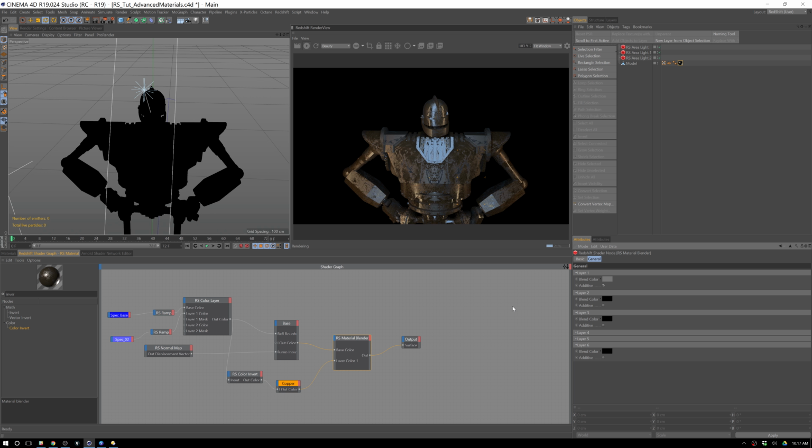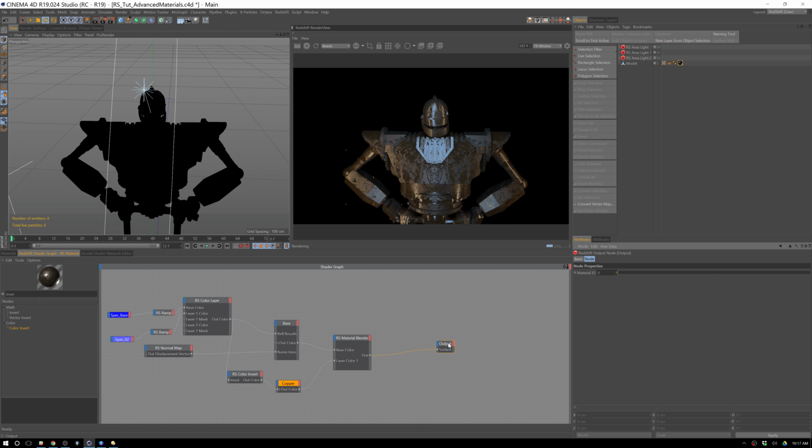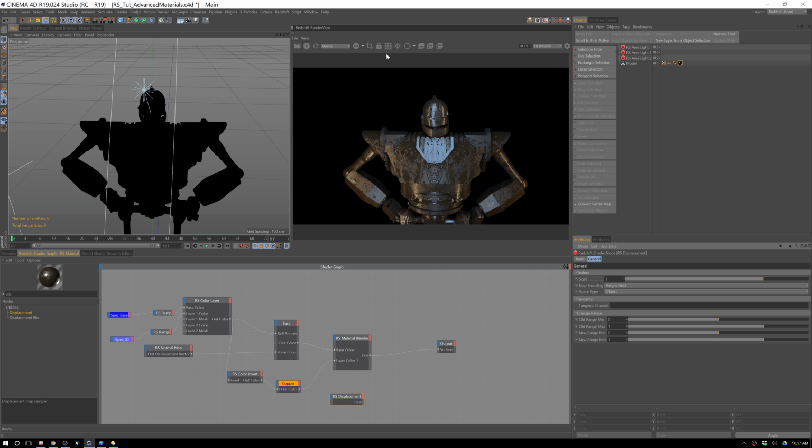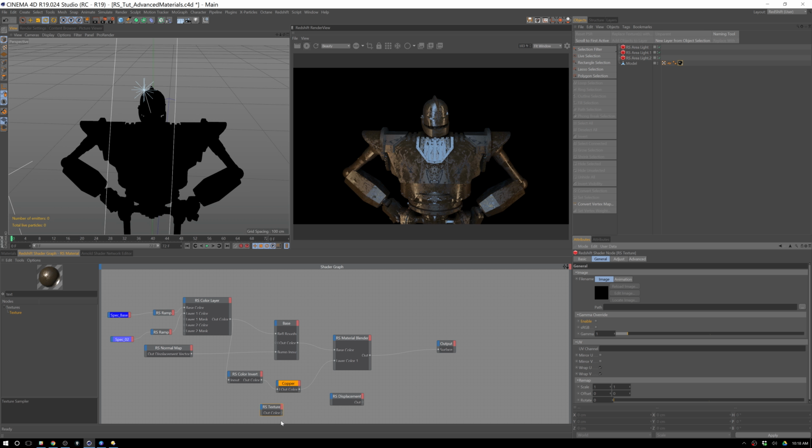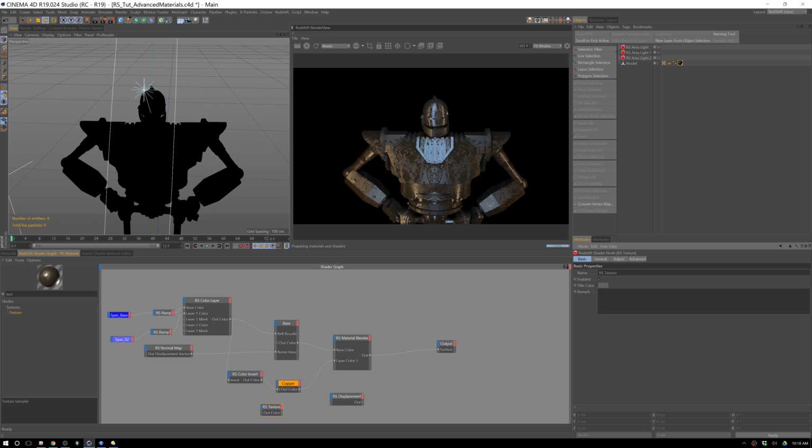But you know what? Something I want to do is make him look beat up a little bit more. So we can bring in a displacement map. So to do that, I'm going to look for displacement, drag that into here. And I'm going to turn off my bucket rendering. And this one you actually have to bring in a texture to. It's not like the normal map where it gives you the option. So let's go ahead and search for a texture. And we can rename this to displace.